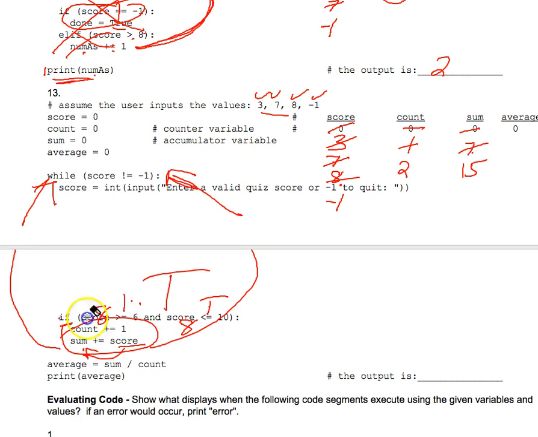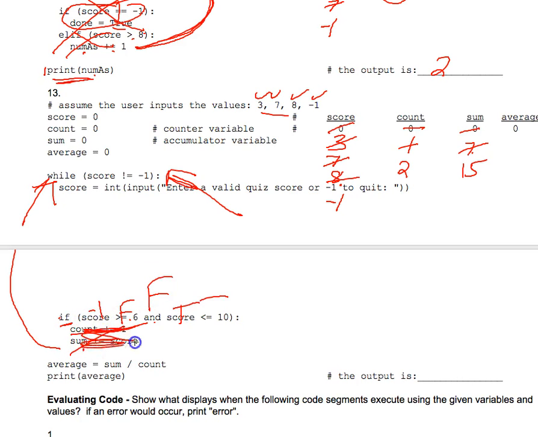And this time, -1 makes this false. And even though this is true over here, a false ANDed with a true means the whole thing is false. So therefore, we don't do anything inside the if statement. We go back up to the top of the while loop.